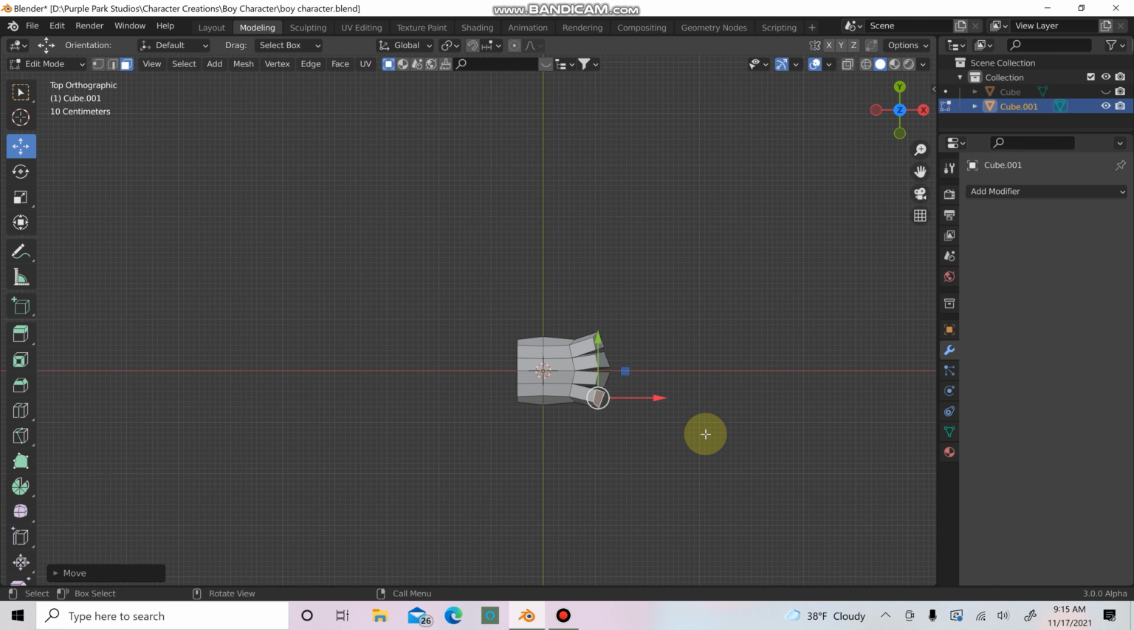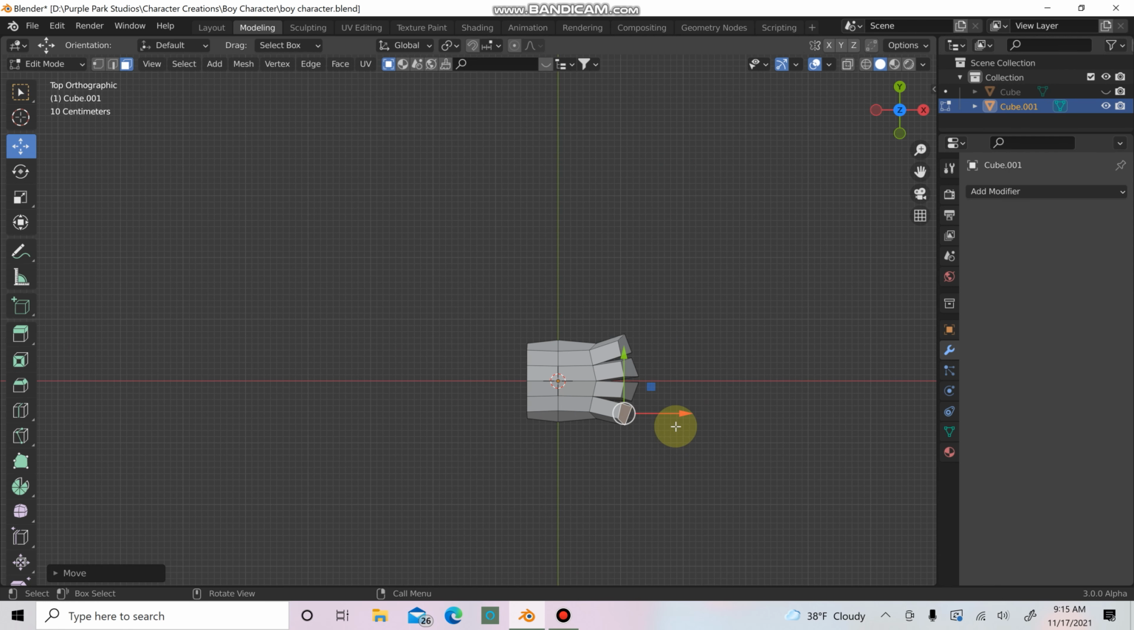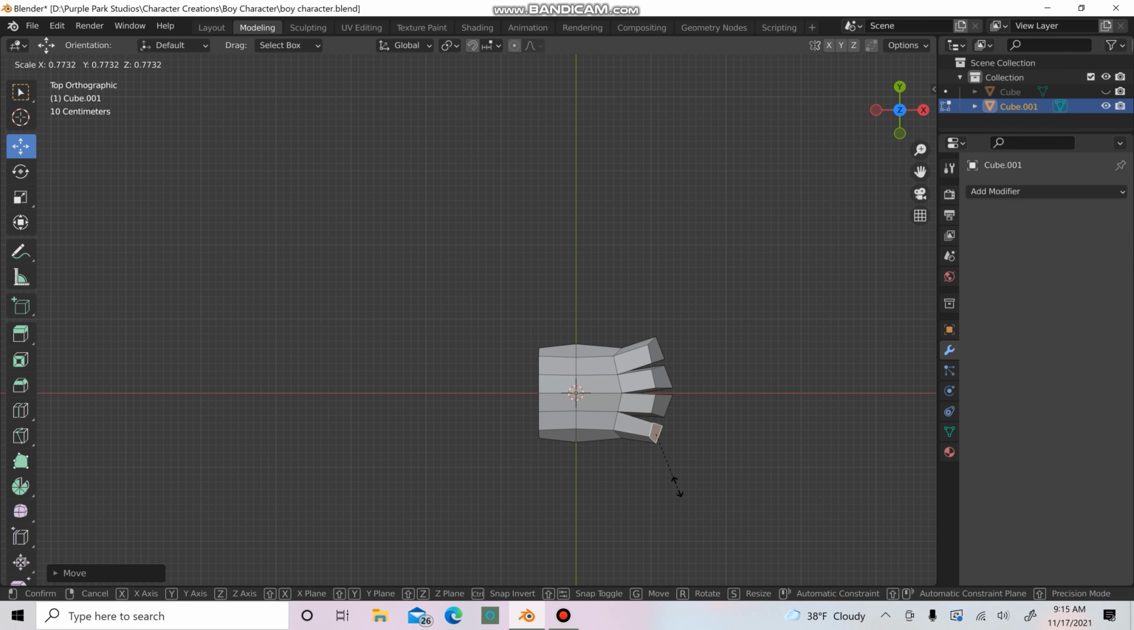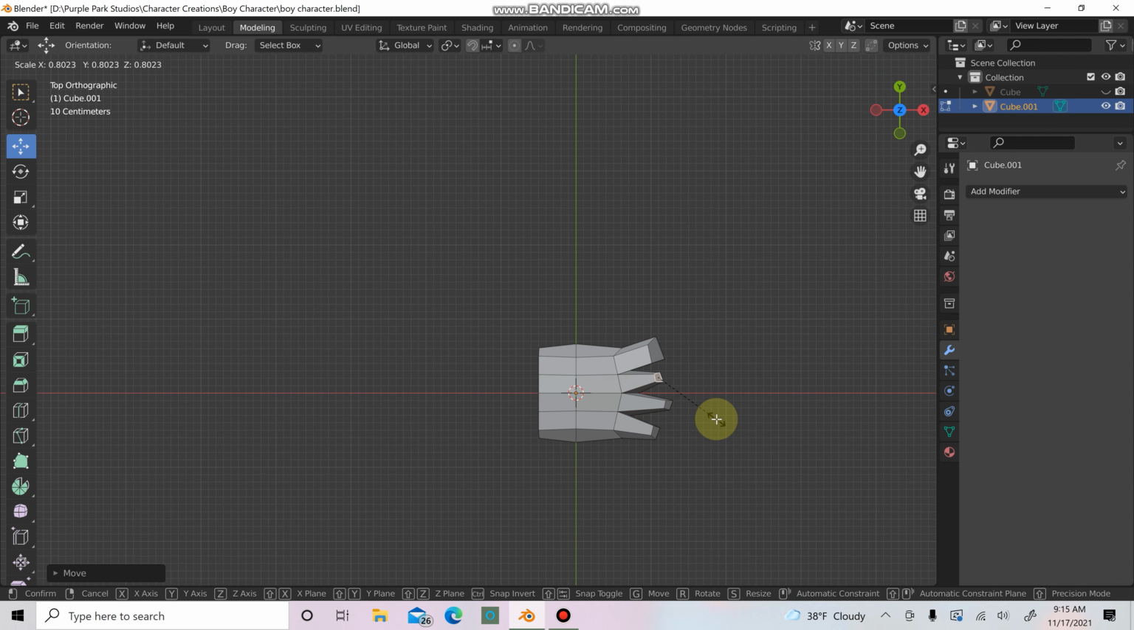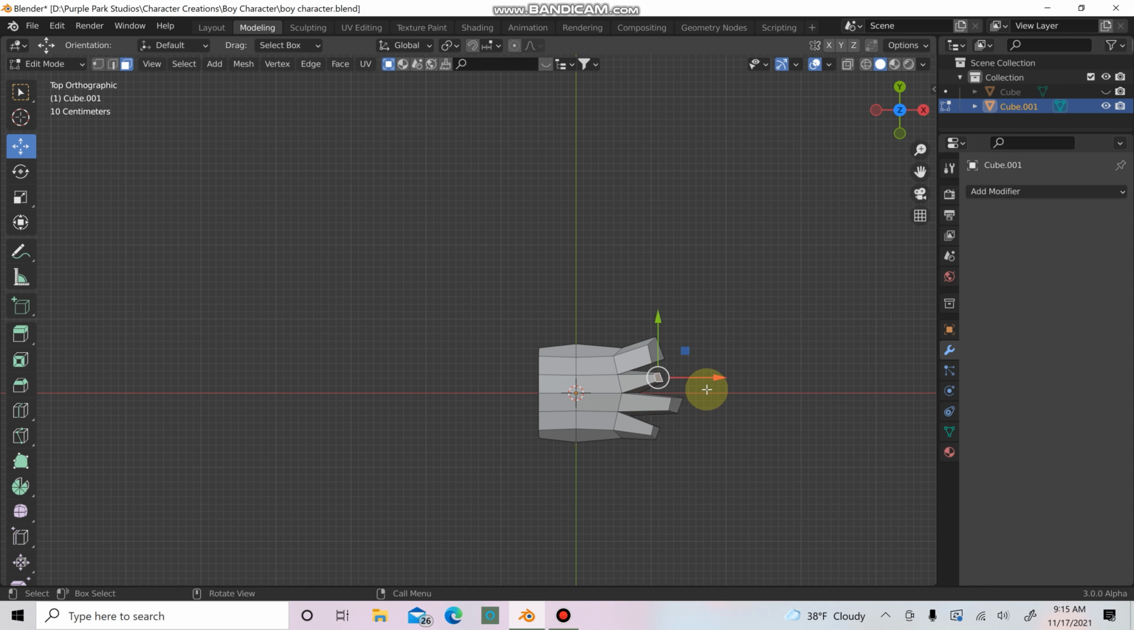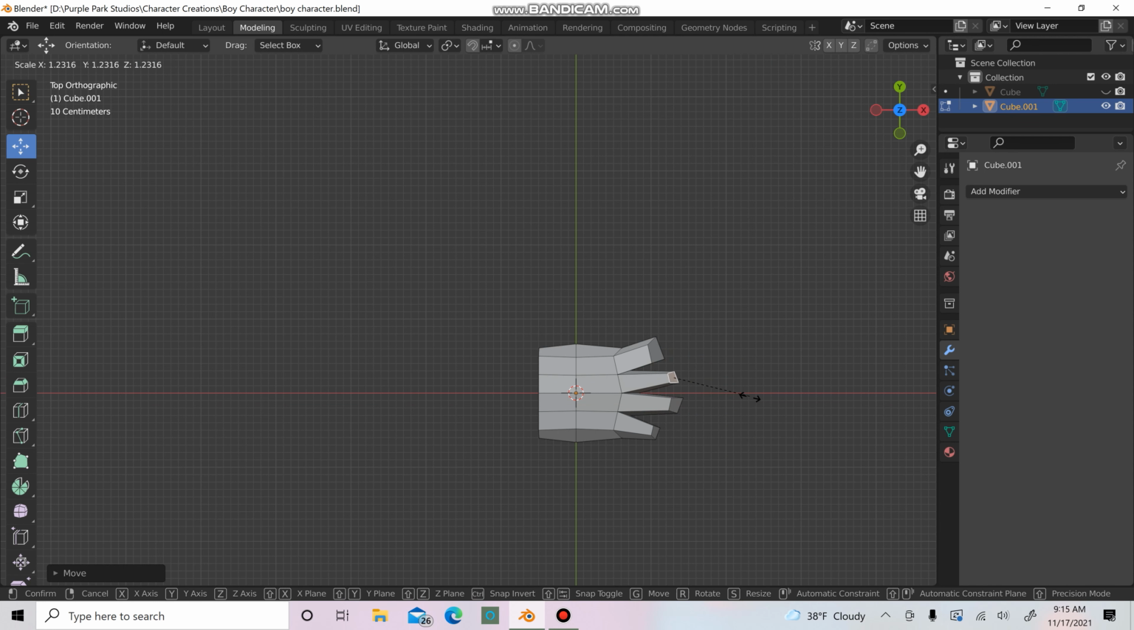Okay. Now maybe we can scale some of these down a little bit too, because fingers aren't all the same size. Maybe pull that one out just a little bit farther, because that's our middle finger there. We push this one in just a little bit. I'm actually going to pull these out a little bit farther and scale them back up a little bit.